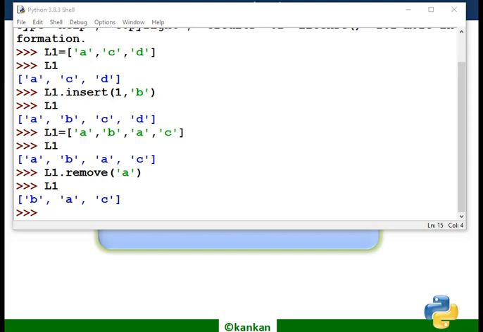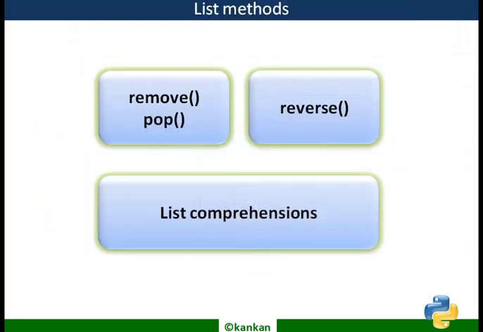Another list method I would like to discuss is pop, which is also used to remove an item, but from the end of the list. Like a stack operation, pop will remove the value from the top of the list. It will maintain the data structure of a stack.